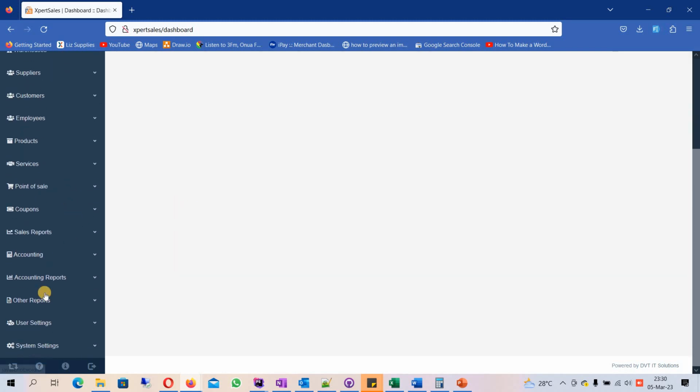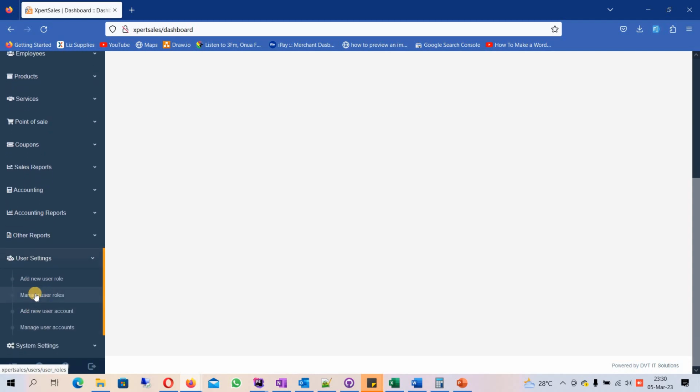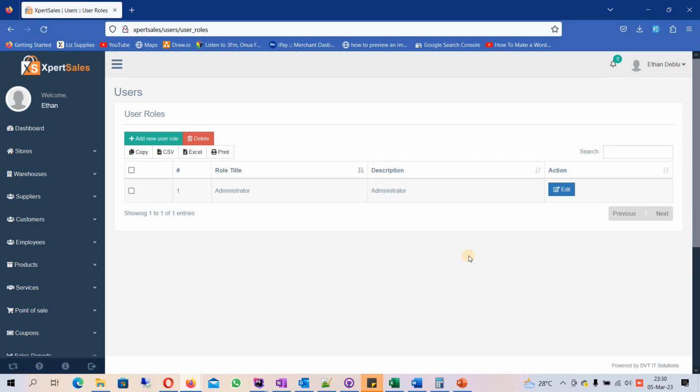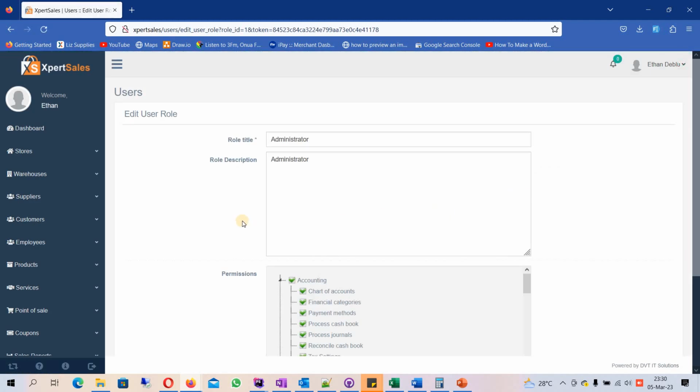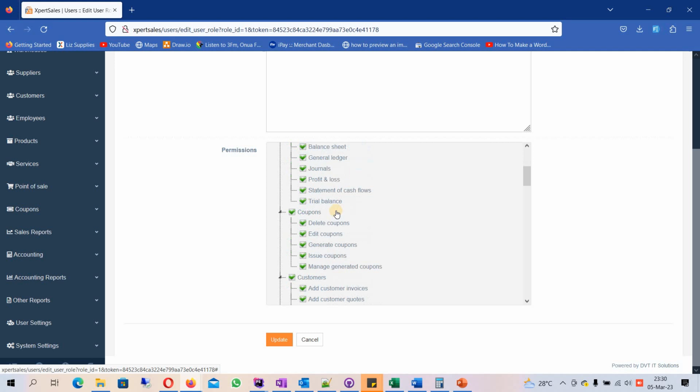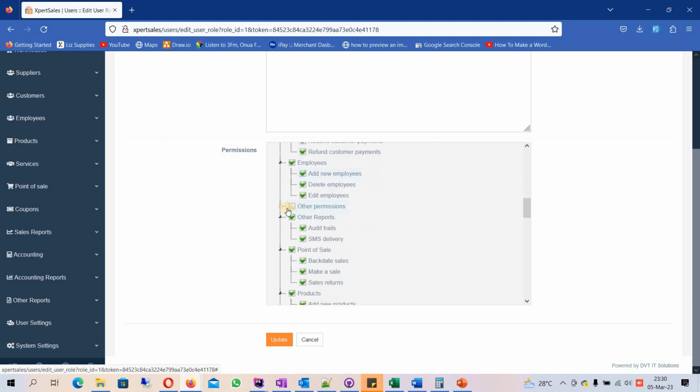Scroll down to user settings, then click on manage user roles. Look for your user role, most of the time the administrator user role, then click on edit. Once you click on edit, scroll down to the permissions. In the list of permissions, you see other permissions.